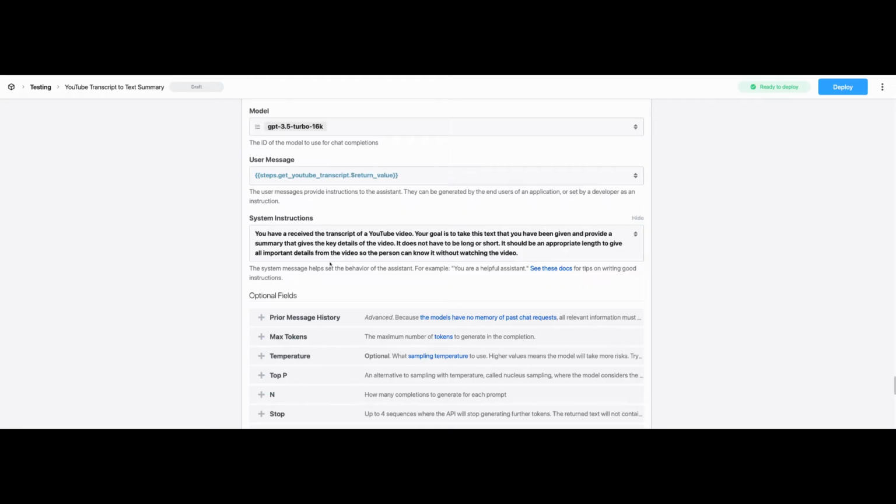And the next important part is using these system instructions. So these system instructions are telling ChatGPT what to do with that text. So with the GPT 3.5 Turbo 16K model, we're telling it that it's got the transcript of a YouTube video and to summarize it in the way that it finds most appropriate. So again, all we're doing is passing it the transcript, and then we're also passing it instructions of what to do with that transcript. And we're telling it to give us a summary. And this is how we generate our summary, which is super cool.